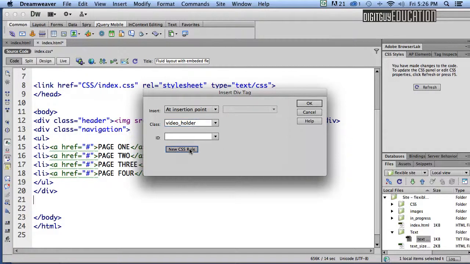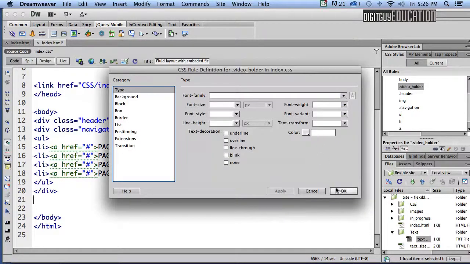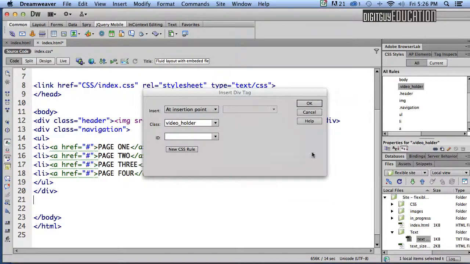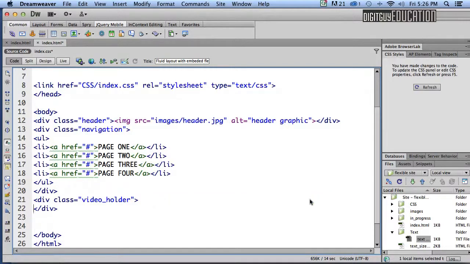Actually, I might make the rule here like that. Make sure that's right. Click OK, and then just don't put anything in it at all, like that. And OK. Then I can just double click over here to open it up and add what I want to it. So now I'm going to get rid of this placeholder text inside the div, press return a couple of times, place my cursor here.